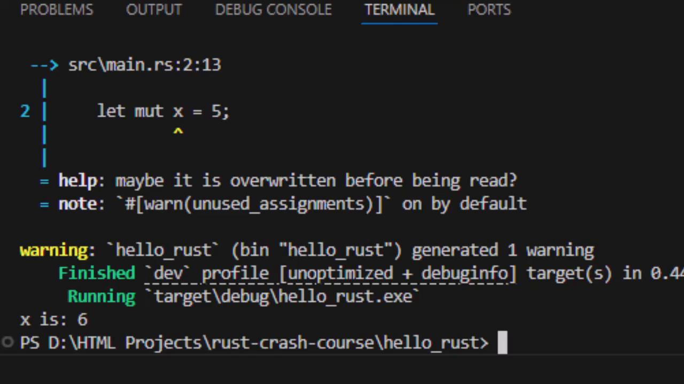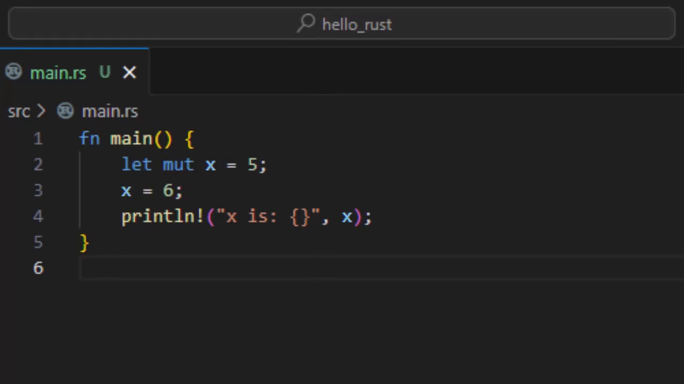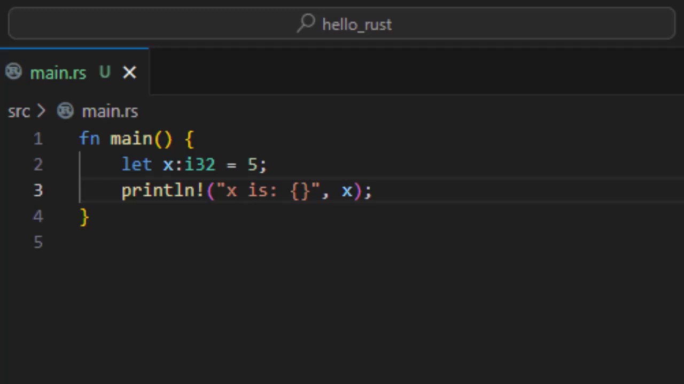Rust is statically typed, which means every variable has a type, and that type is checked at compile time. Most of the time, Rust figures out the type for you. Like in this case, it figures out it's a number. But you can also write it out explicitly just like in TypeScript. Alright, here i32 means a 32-bit signed integer. Rust has other number types too, like u32 for unsigned, f64 for floating point.